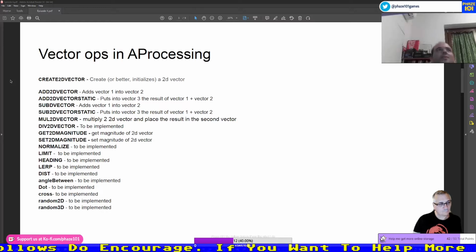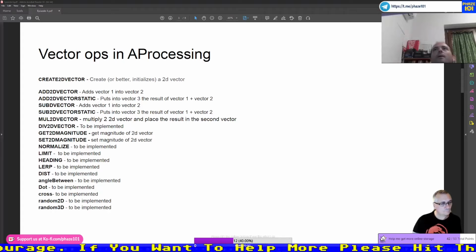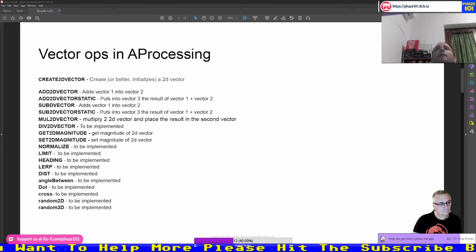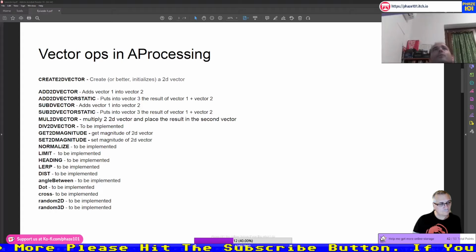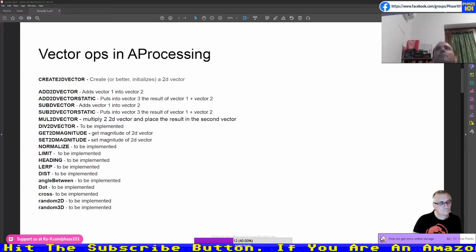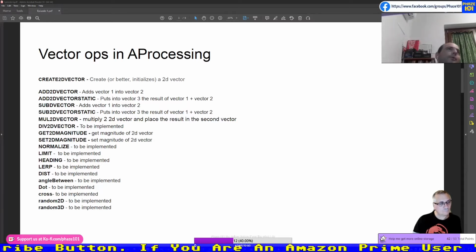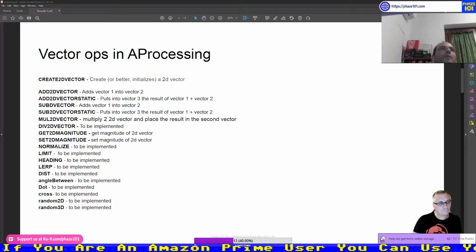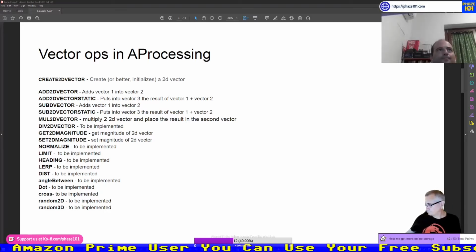And this is the same concept. If you want just to add A to B and B holds the value, you must use the add 2D vector. And if you don't want the second operand to be altered, you just use the static version, and that's it. Same exact concept for sub 2D. Okay, it's missing a 2 here. It's sub 2D vector and sub 2D vector static, and the multiplication and so on.